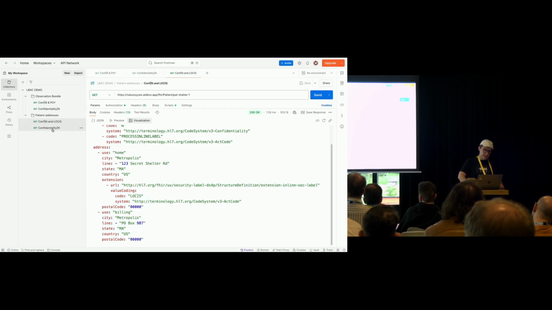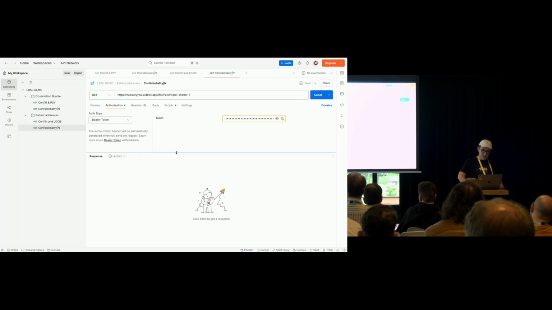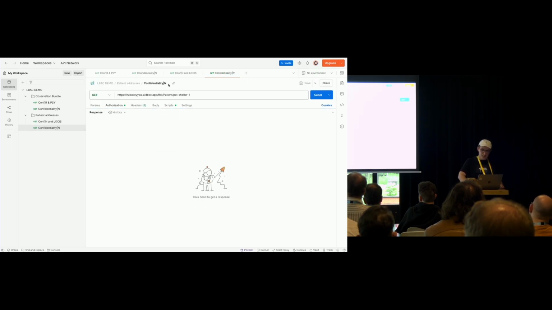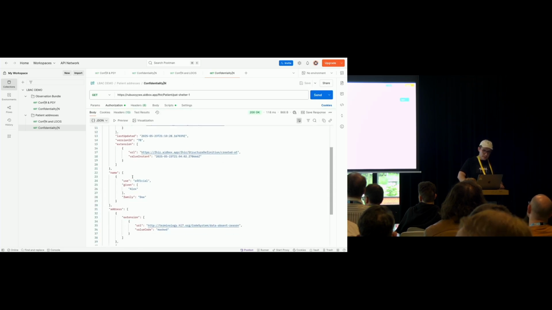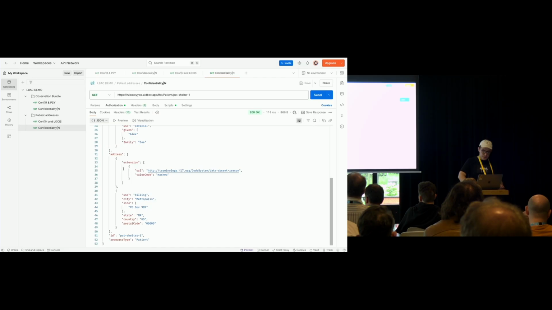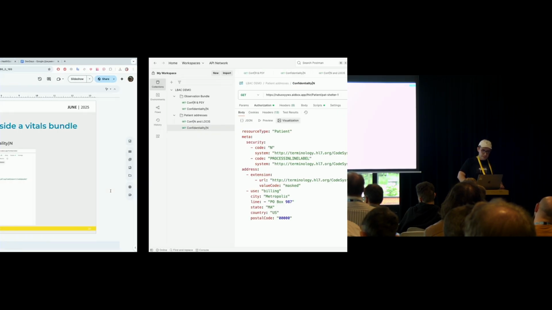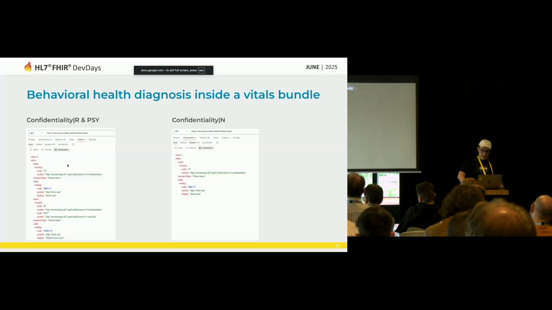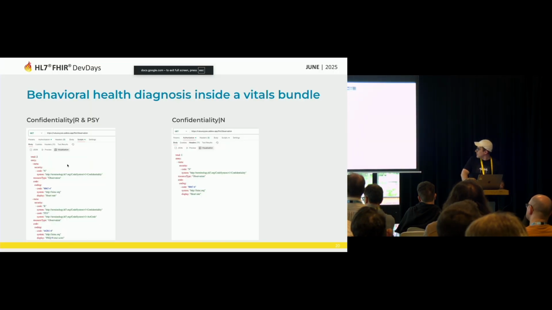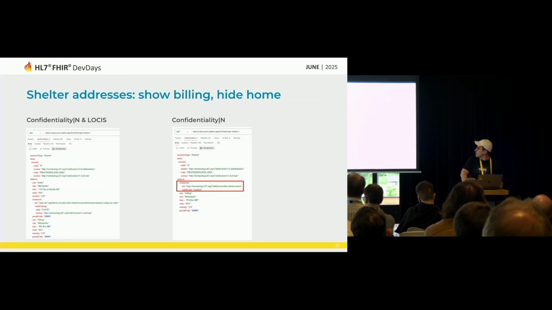So let's make the same request from another user, and this user does not have the location sensitivity tag. So we make a request and see that in the address we have the billing address, but the home address is hidden, and we see the data absent reason mask extension there. Here's the pretty view: the mask extension instead of the home address, and the billing address is here. So we saw this inside Postman in real life.